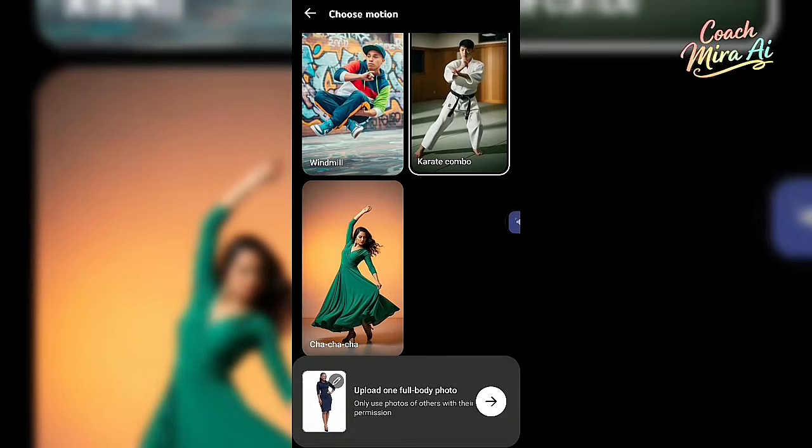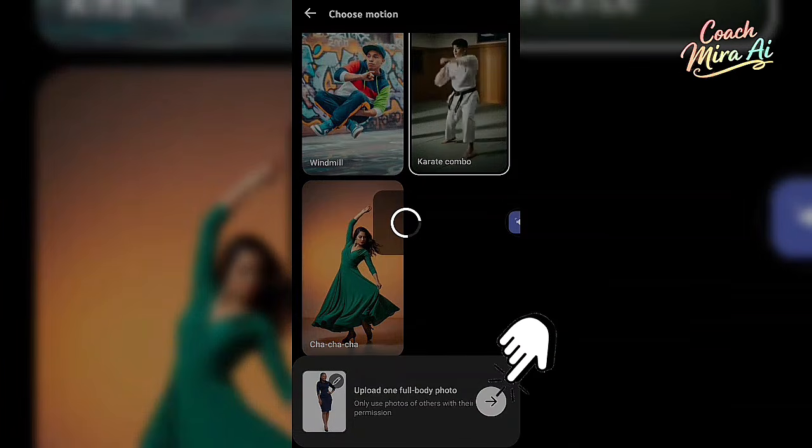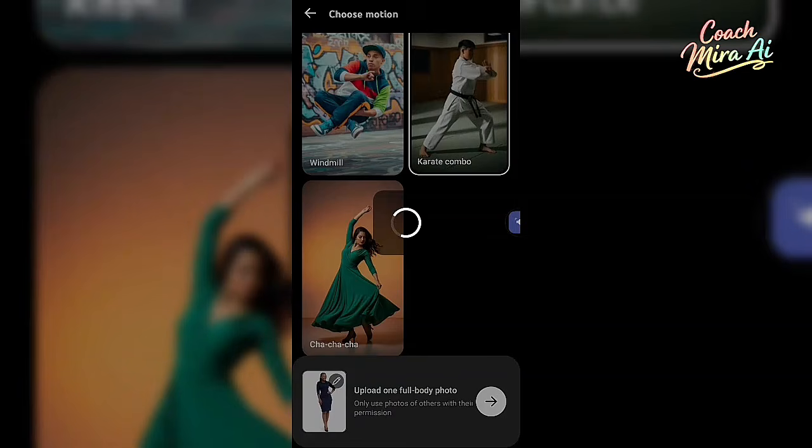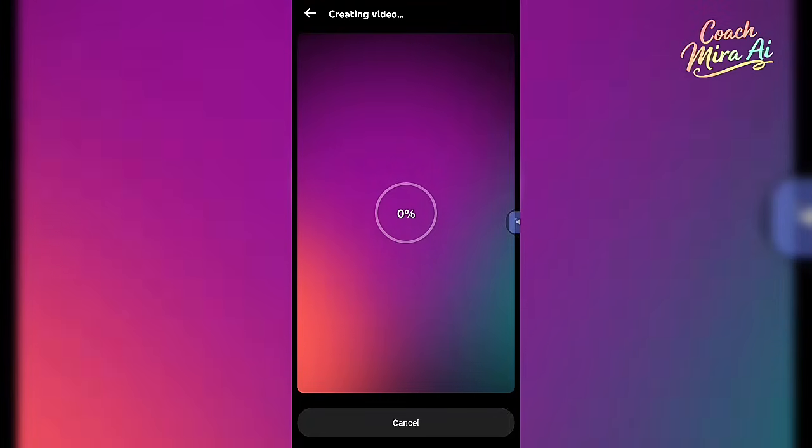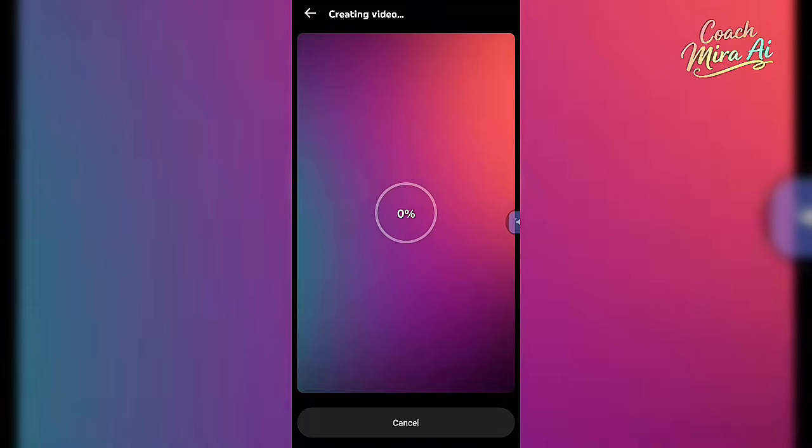All right, let me choose this photo. Then the next thing you're going to do is to select send. Just select send. And you're going to wait for a few seconds, your video will be ready.